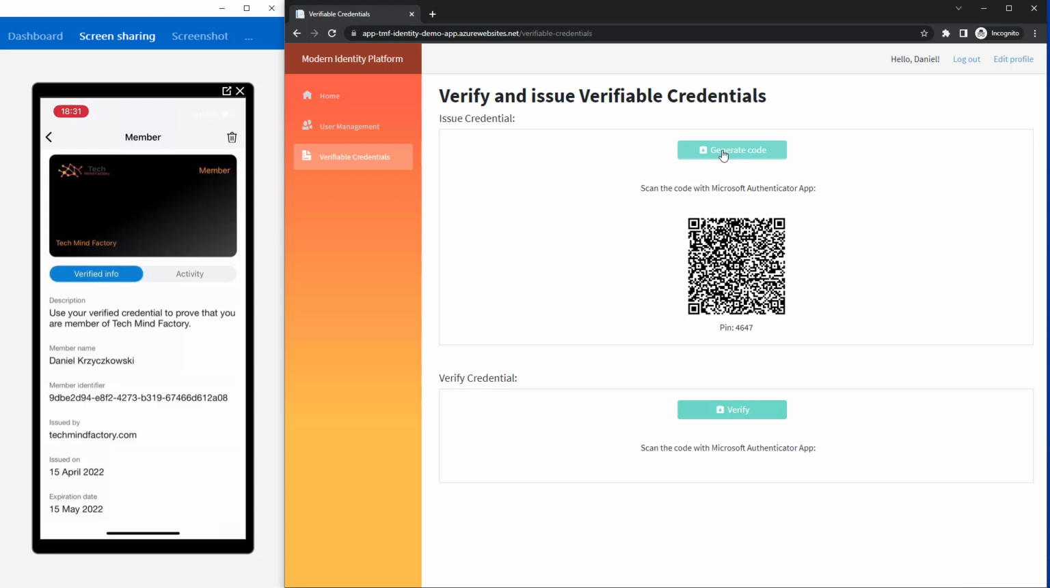This is only an example. You can customize this description. But there is also information about the member name. So there is my first name, last name, the member identifier, and who issued this specific verifiable credential. So here is my domain, in this case, techmindfactory.com.